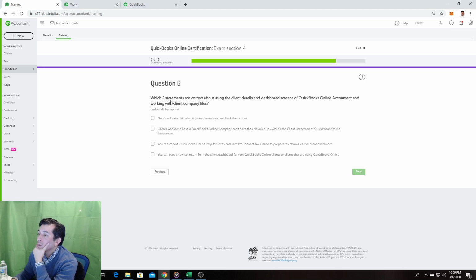Which two statements are correct about using the client details and dashboard screens of QuickBooks Online Accountant and working with client company files? Notes will automatically be pinned unless you uncheck the pin box. Clients who can't have their details displayed on the... can't import QuickBooks Online Prep for taxes data into. I don't think that's correct. You can start a tax return from the... or clients that are using.